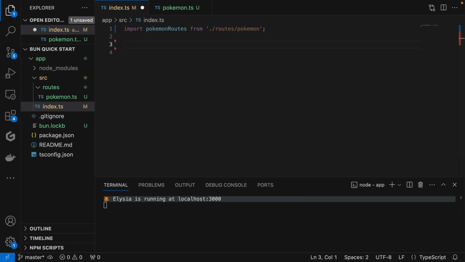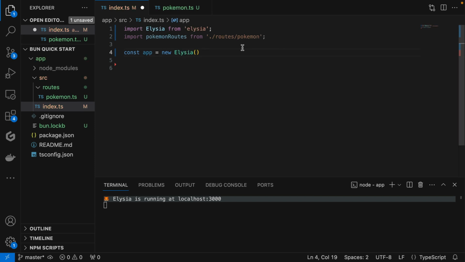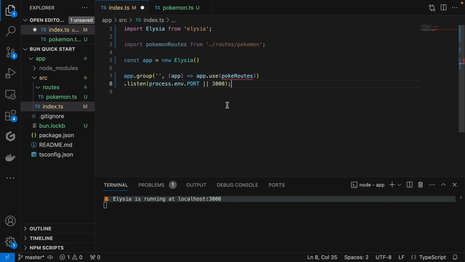Let's go and create a brand new application using Elysia. So const app equals new Elysia, and if you follow the autocomplete, we can actually import Elysia again, which we did have before. So now our server is created, but it's not actually going to do anything yet because we haven't told it what routes to use and, more importantly, what port to listen to. And that's simple enough.